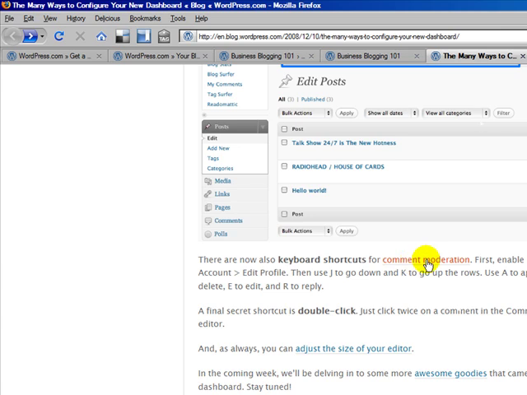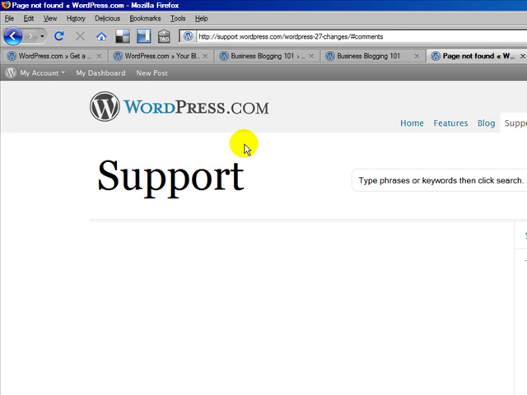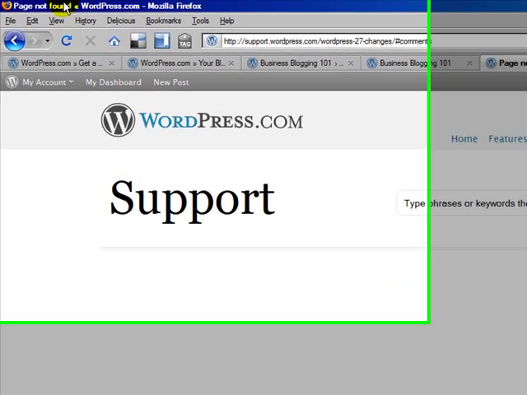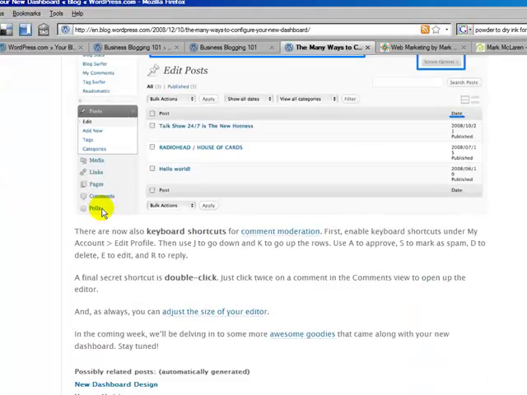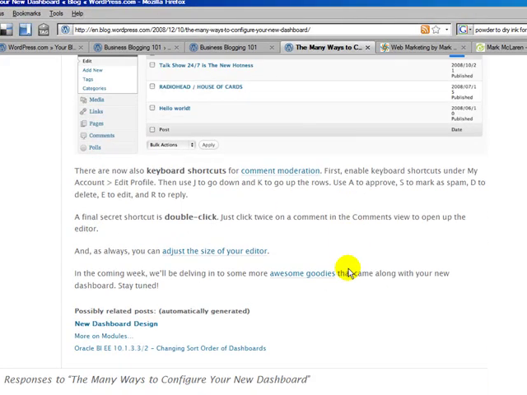And just to be sure here, comment moderation. This is the page that you see, which is actually a page not found. So the notes that were there are no longer there. Adjust the size of your editor. I think that's done by dragging the browser, opening the browser window further, etc.